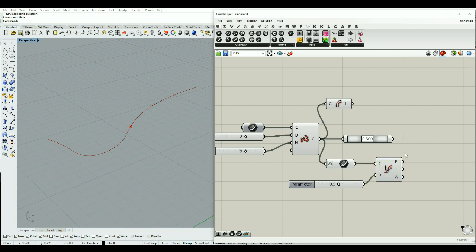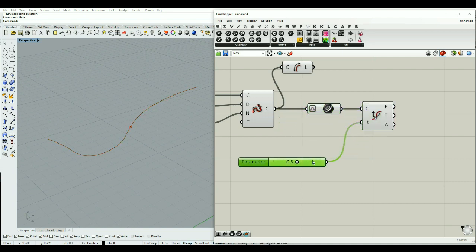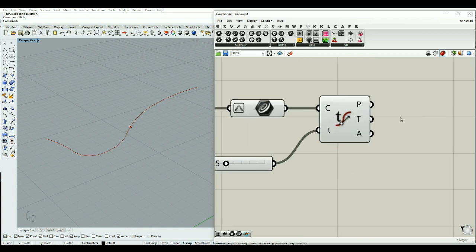If you want to have the mid length of your curve, you should just use this one. Now let's continue with evaluate curve and see what this component provides for us. The output of this component is a point that has this t value. Also, it gives us a tangent. Tangent is a tangent vector on this curve starting from this point.